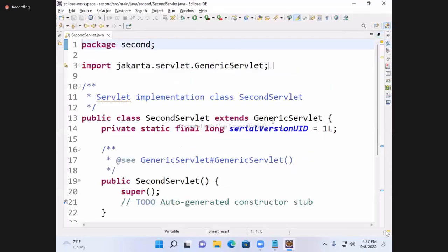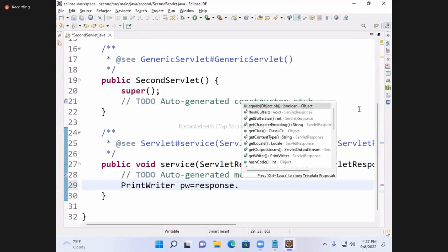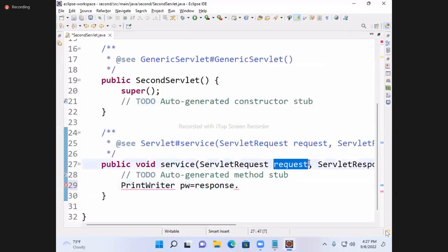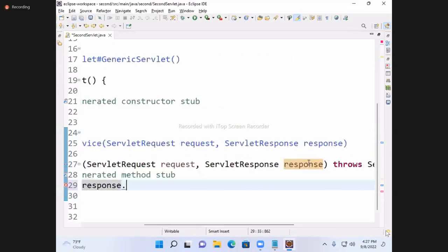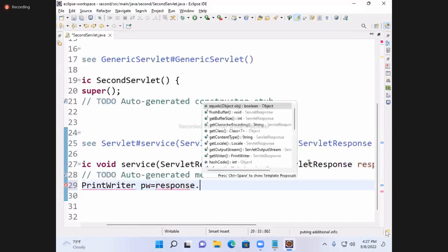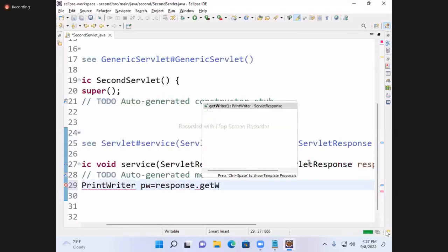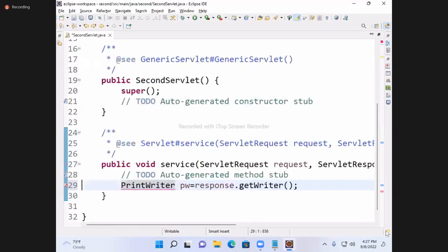See, automatically this much code is generated. Here you have to create a PrintWriter. PrintWriter pw equal to response dot getWriter. Here request and response are already written, that is the reason you have to write response only. But while teaching I wrote res. Here it is already response, that's what you have to write. So the getWriter method: response created, stream created.